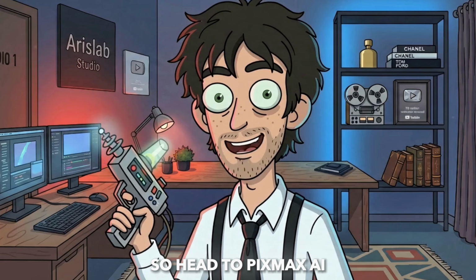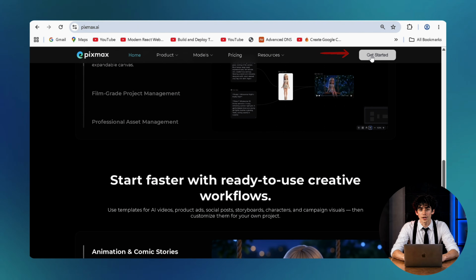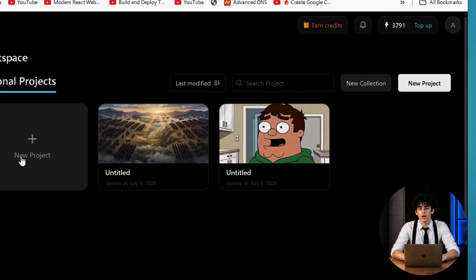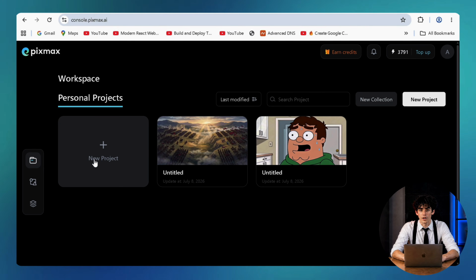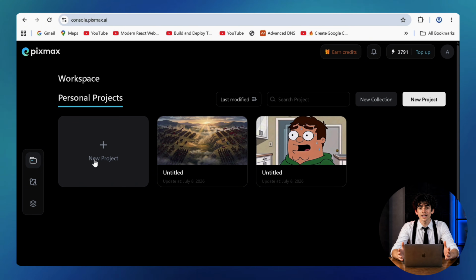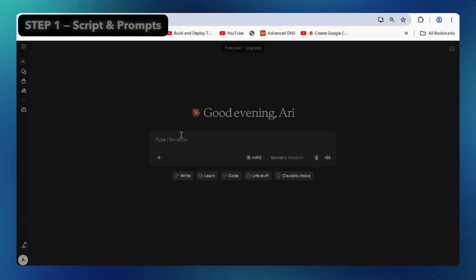So head to Pixmax AI, sign up, and create a new project. You'll see your credits up at the top. Everything we're doing today, from scripting, characters, animation, all happens right here using one tool, start to finish. But before we touch anything, we need a script.